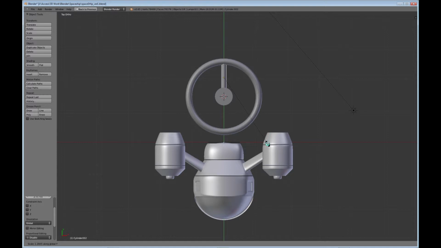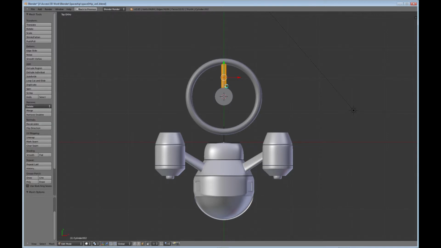Okay. Now what we're going to do is take this and we're going to spin it. We're going to use the spin tool to spin it around here. And since we have our 3D cursor right in the center there, we can do that. And in order to do that, you need to go into edit mode with the Tab key.